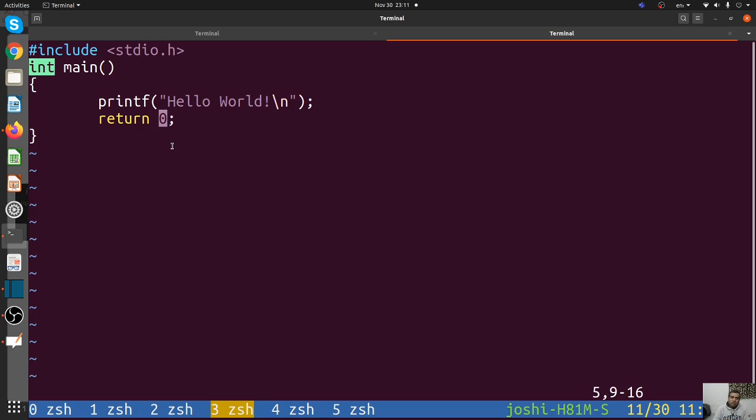These are called exit codes or error codes. So maybe you can say that if I return 1, that means this is wrong. If I return 2, that means something else is wrong, etc. Let's see where this value of 0 really goes.